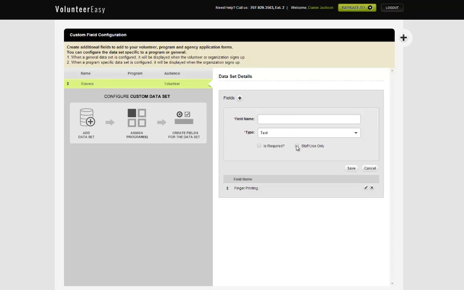However, sometimes you don't want your data sets to be actual questions being asked, in which case you can mark it as staff use only, and then you can just tuck it behind the scenes and update it as need be. So something like DOJ, Department of Justice background checks for working with children, we aren't going to rely on what they tell us. We're going to actually run it ourselves. So we'll fill that in the back later on.